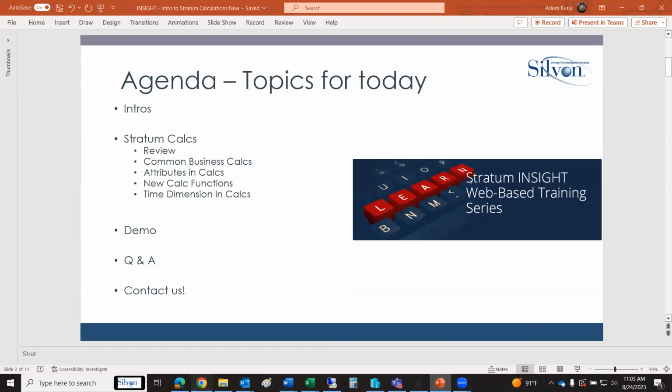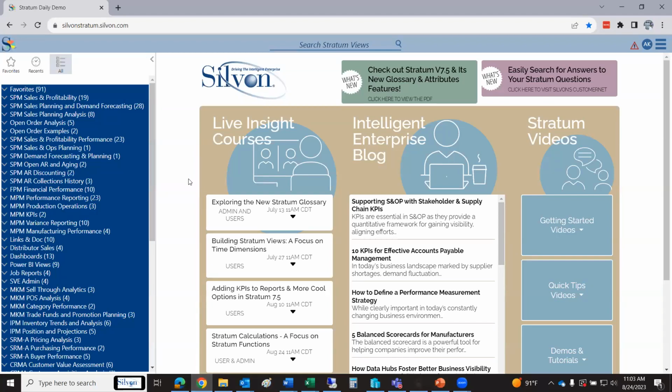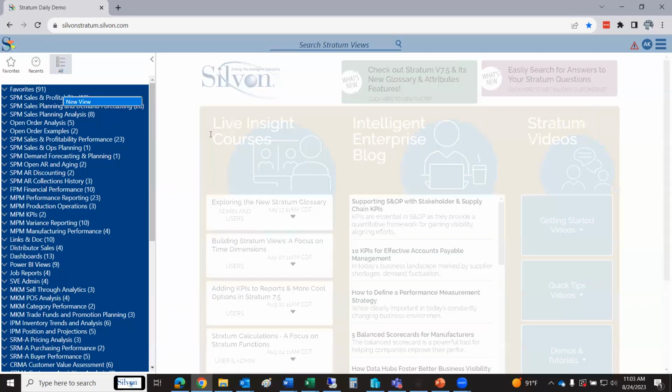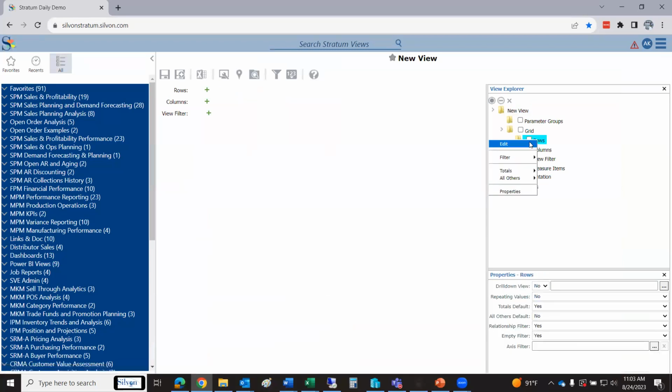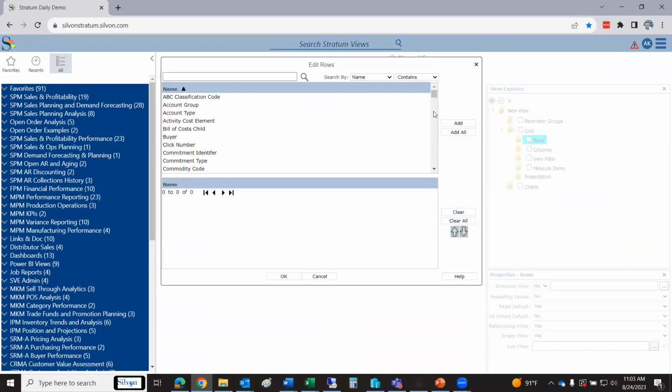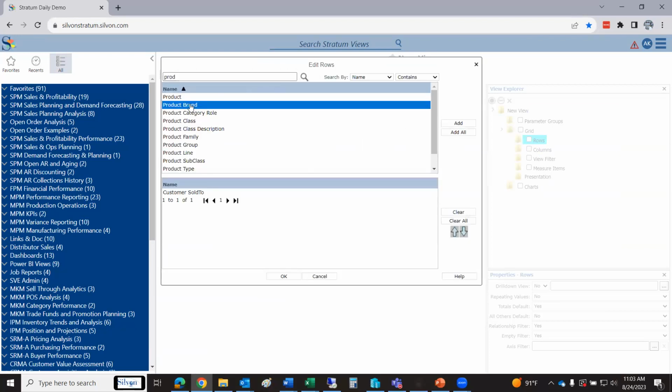Today, like I said, let's take a look at how we would calculate something really simple, right? I'm just going to create a new view on the fly and show you how simple, first of all, creating a new view obviously is. If I want to add dimensions to my rows, I can use my View Explorer to do these things. Here I'm selecting my level that I want to view the data at. So I've got sold to, maybe I search for a couple of product dimensions.